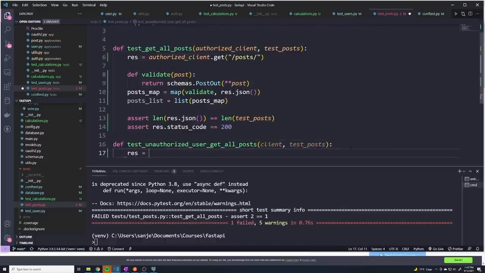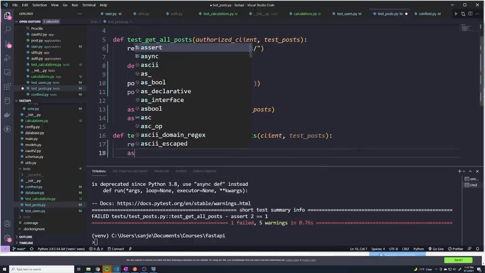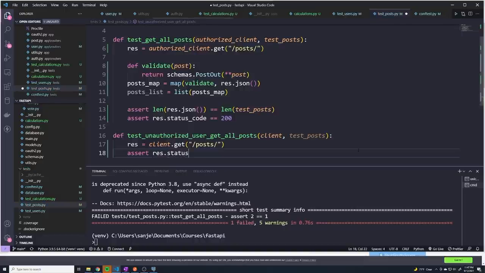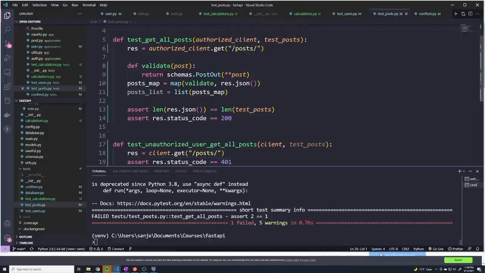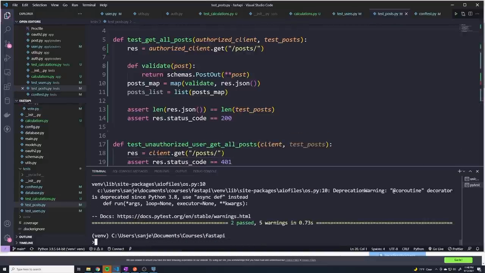And here I'll just say res equals client.get, and we'll just go to posts again. And I'm just going to assert a simple 401. So res.status_code equals 401. That's really the only check I want to do. If they're unauthorized, there's no other things to check really. And we can see that it did successfully pass.